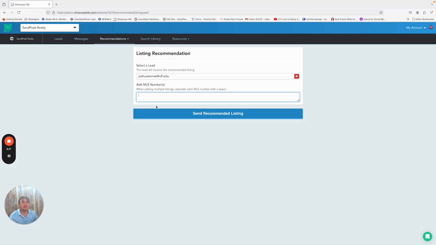And that's how you build searches. And in the next video, we're going to go over the search criteria. But if you have any questions about creating searches or assigning searches to leads, you can either find help using the ShowcaseIDX support system or contact me, Joshua, or Mike, and we will gladly help you.